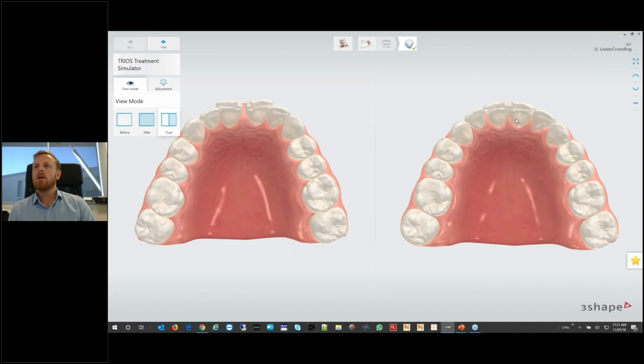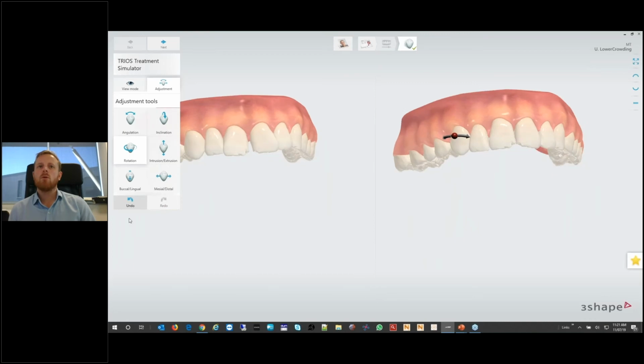If I want, I can click on a tooth in adjustment, and then I can angulate it. So I can say, actually, no, I want to tilt this tooth a bit, or I can rotate it. So if I click rotation, then maybe I can go to this canine here, rotate it a bit as well. You can make as many movements as you want, or I can undo. I might undo all and set them back to how they were.